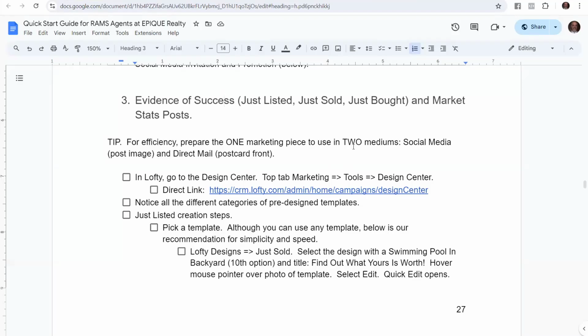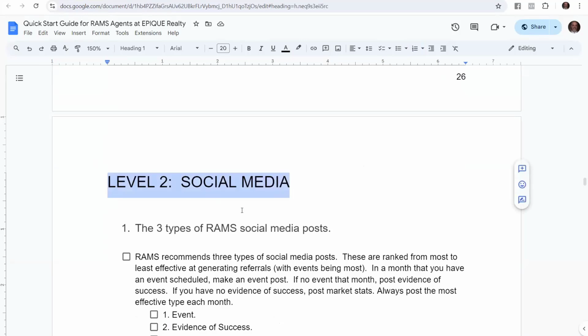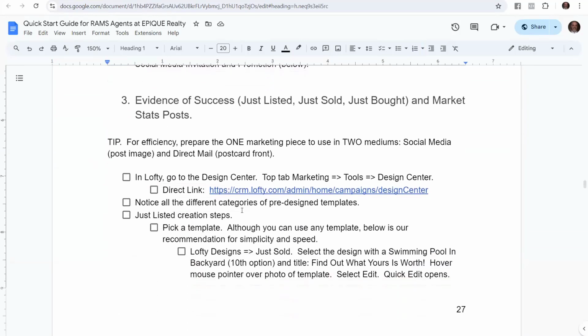What I'm always looking for is a way to create some efficiency. And what we're going to do here is we're actually going to combine level 2 and level 3 market creation. Remember, level 2 is social media, and level 3 is going to be direct mail. And so what we're going to do in this section, this is our big tip right here for efficiency. We're going to prepare one marketing piece to use in the 2 mediums. And this is going to really speed things up for you each month. So we're going to have the social media post. We're going to use the image we just reviewed. And then the direct mail piece is going to be a postcard. And so let me show you what I'm talking about.